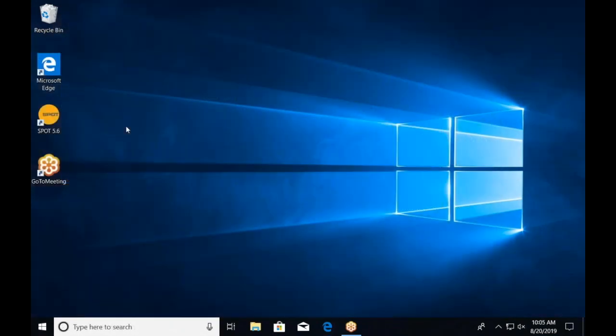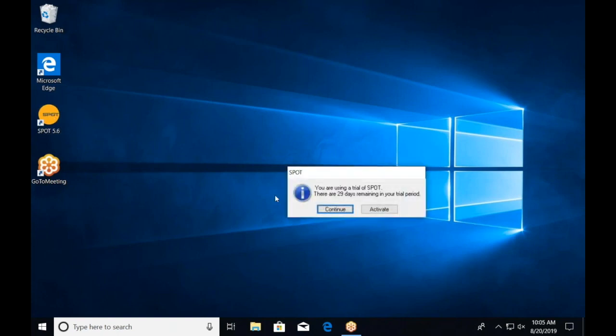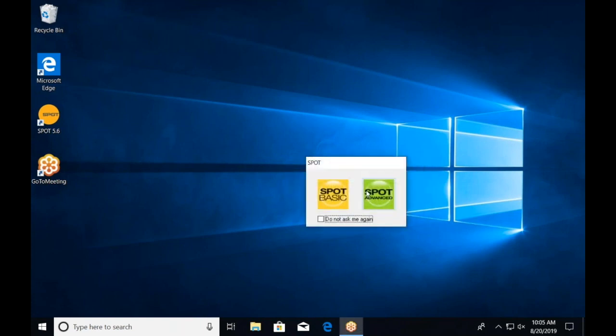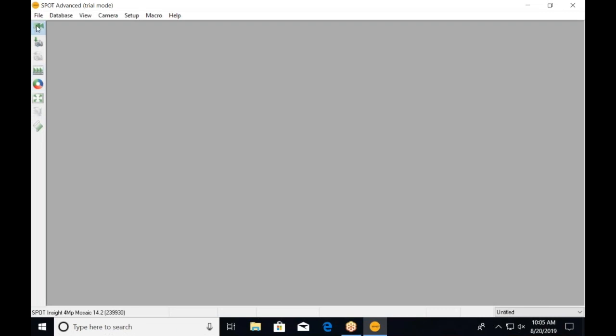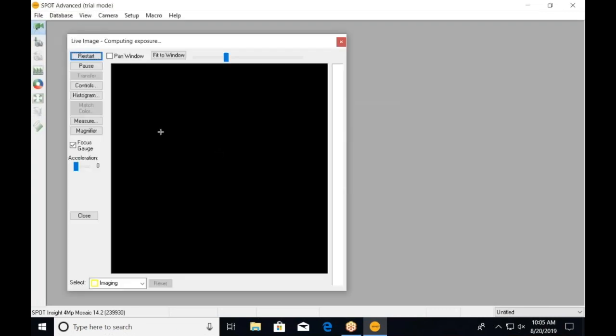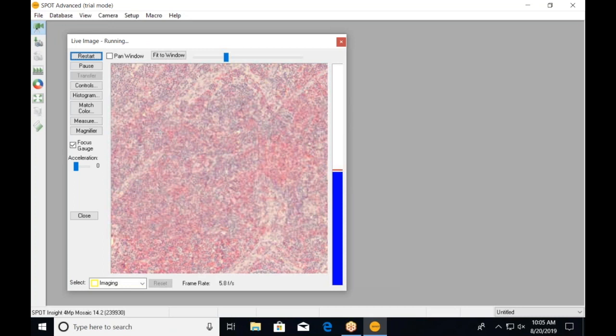Okay, so now that the computer is rebooted after we installed our Dell FireWire driver, we're going to go ahead and start the 5.6 software. Choose live. And as you can see, we have a live image window. Now, please note that, as Justin said earlier, this doesn't work for everybody. So please download the trial software and test first.